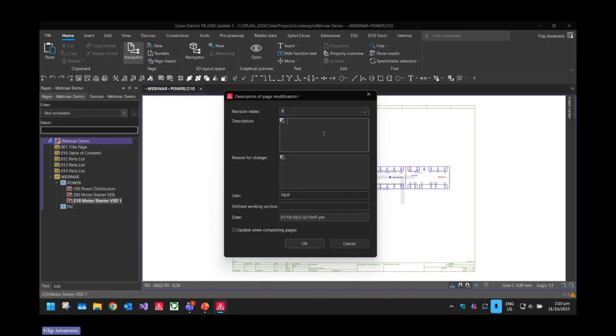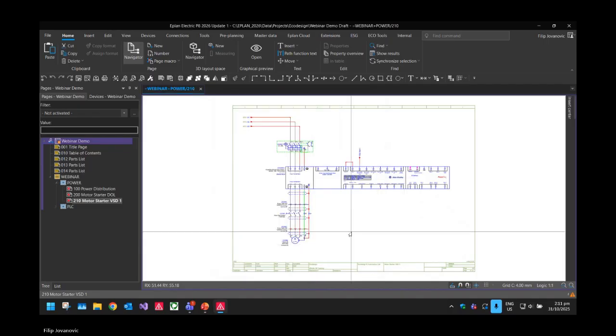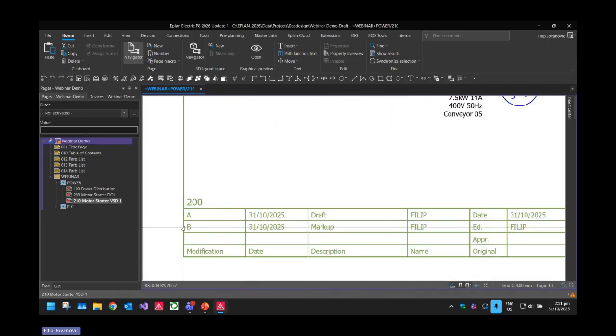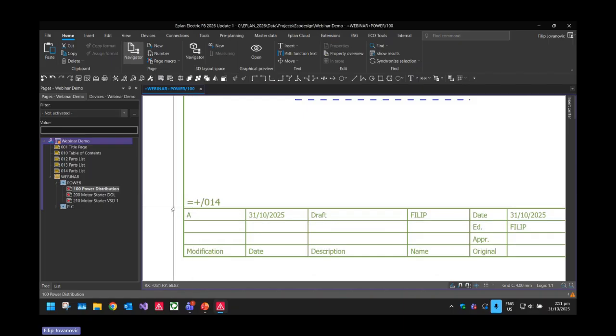So if I go B, this can be my markup. I can give a reason for a change. Move CV up, something simple. If I go OK, you can see the draft text disappears. And if I go to the plot frame, you can see this page has revision B. I've done my markup on this page, but if I go to a different page, all the other pages will not have revision B. And the reason why they won't is because I haven't made any changes to those pages.